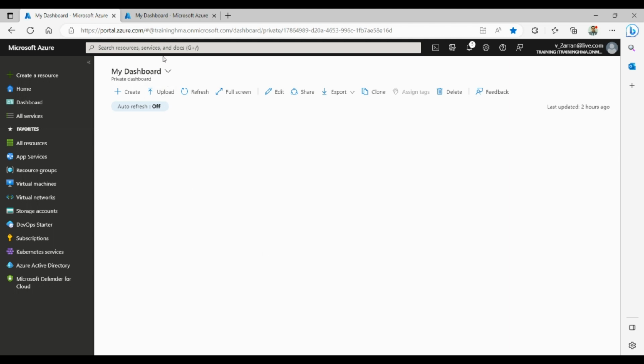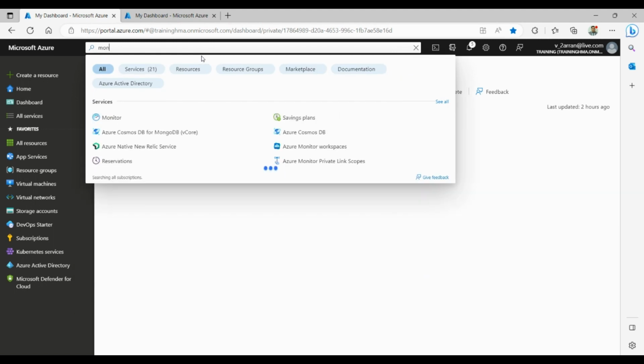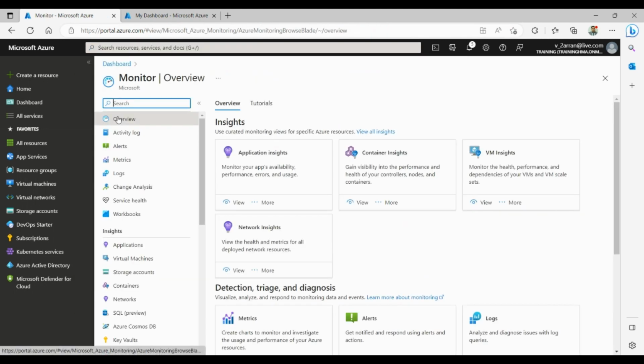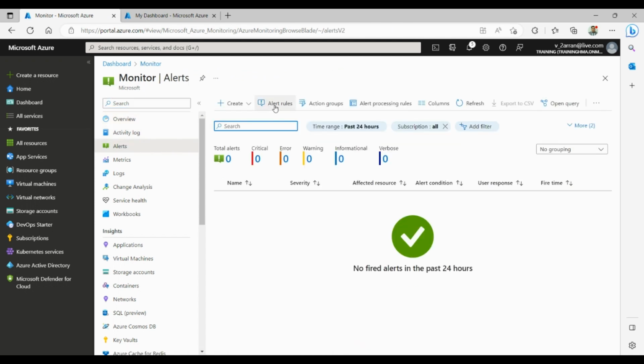So how can we go there? We'll go to the search bar and say Monitor, and go to the Monitor service and you will see alerts. Here under alerts, you have all the conditions and options that you can choose for any specific alert or create new settings related to alerts. So we'll go to action groups.